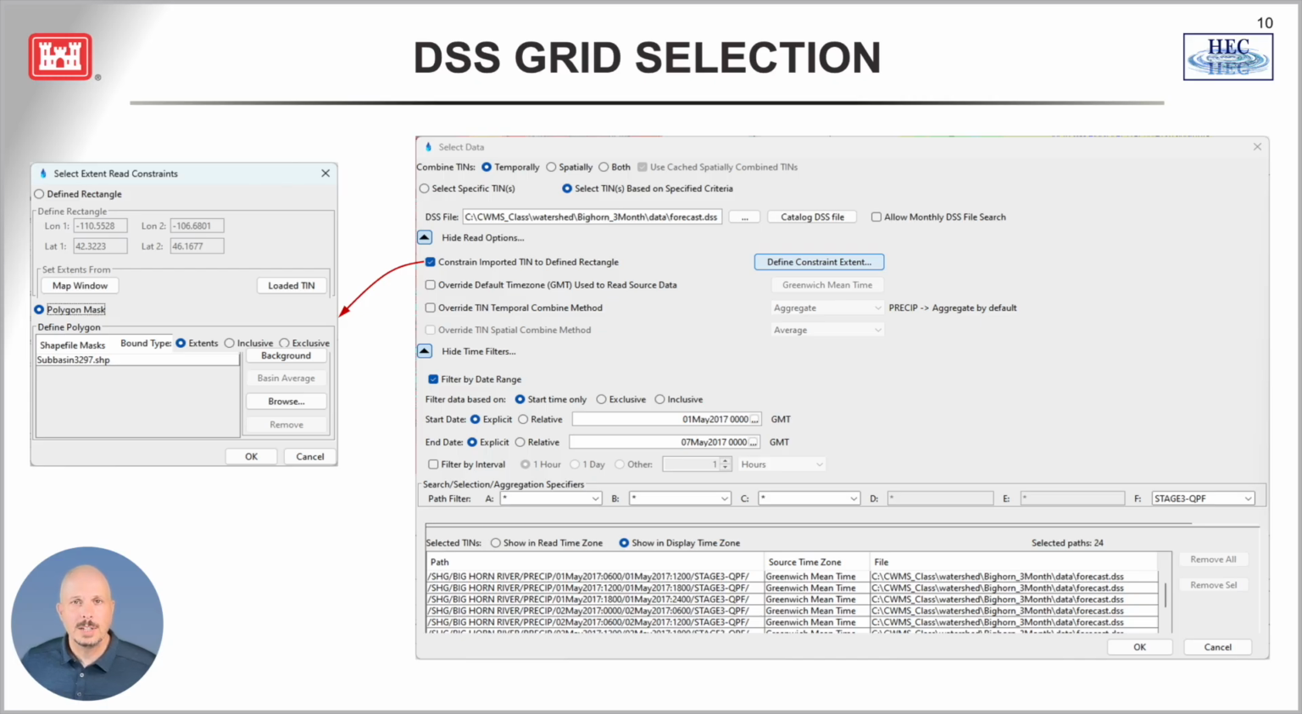There are additional read options, and I want to highlight the extent read constraint option. As you can see here, when that option is checked, you can launch its dialog to define read extents based on either specified rectangle lat-long coordinates, or you can let MetVue figure out the read constraints based on the shapefile selection.